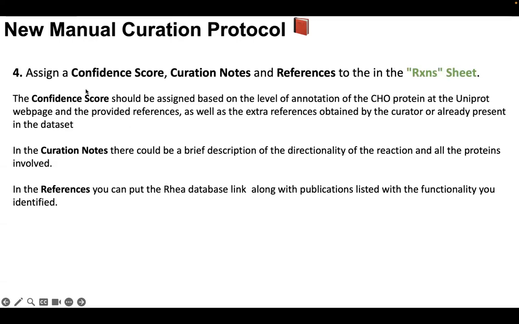But the confidence score should be based on the level of annotation of the CHO protein at the UniProt webpage and the provided references. So basically what we want here is for you to corroborate the existence of this gene in CHO. Even though we have annotations of different CHO genes in the NIH webpage or the UniProt webpage, many of these genes are predicted or inferred by homology. Not all of them have their existence actually corroborated.